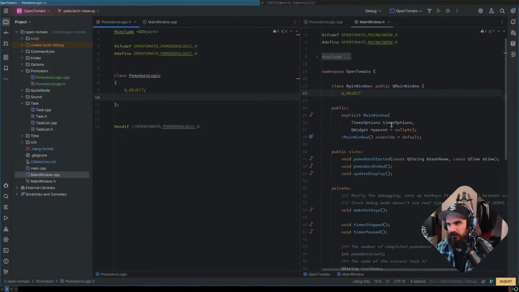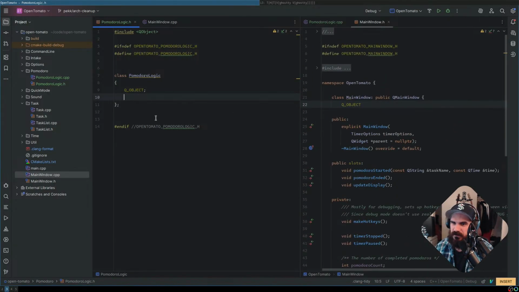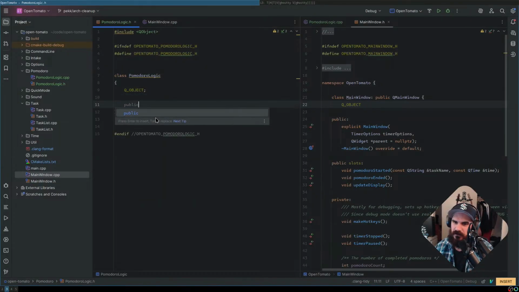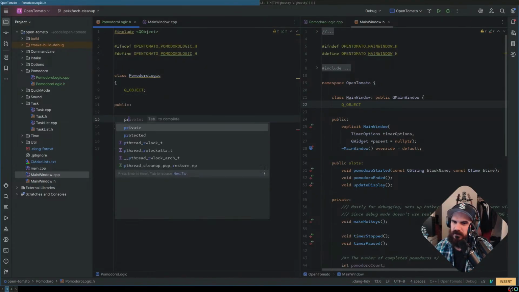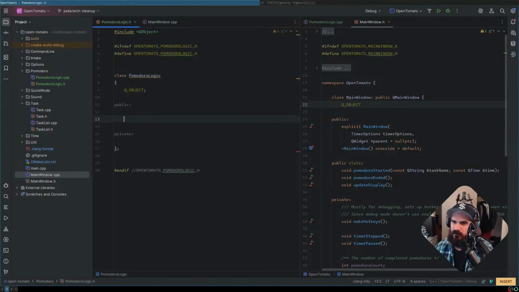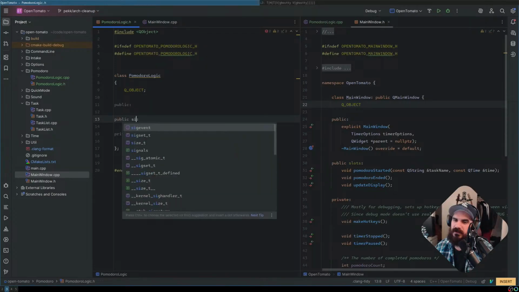Okay, but we have Q_OBJECT now, which probably lets us define public and all this other stuff. So let's do public, private. We're going to make a thing for slots, public slots. No, public signals.